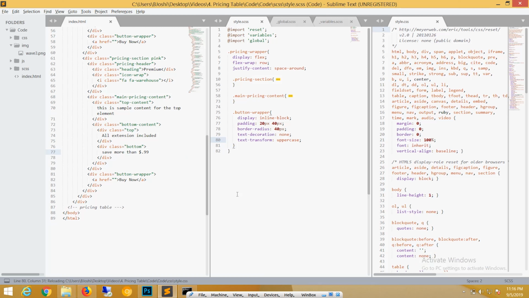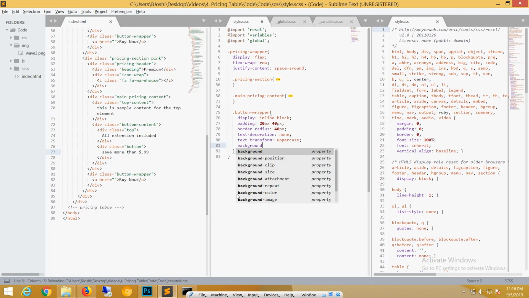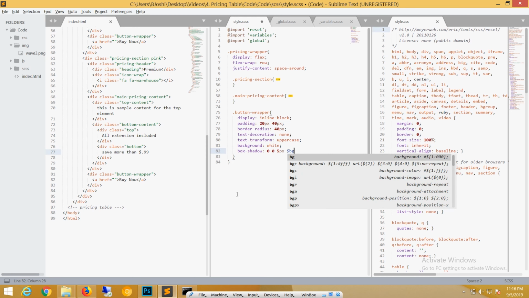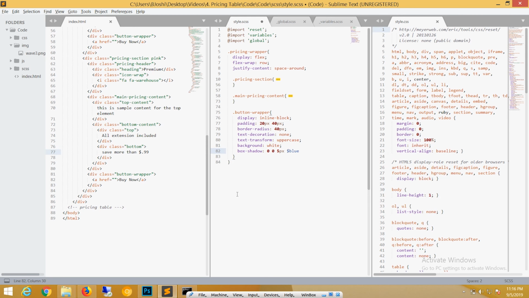We haven't defined the background yet, and the background is going to be white again. Also to note, we need to add a glow here, and the glow is in the form of box shadow again, so we'll be doing 0 0, let's just add 5 pixels, and again we'll be using blue BG for this.